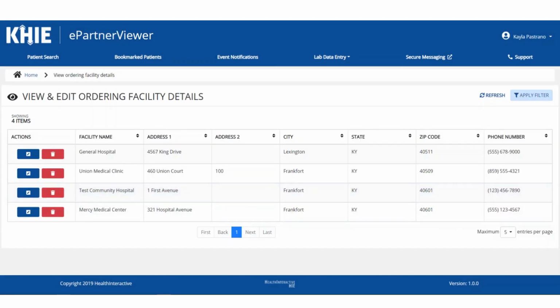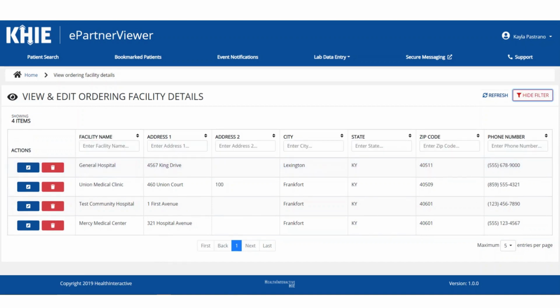The View and Edit Ordering Facility Details screen functions the same way as the View and Edit Ordering Provider Details screen. Using the appropriate icons on the left, you have the option to edit and delete the ordering facility details. You can also click Apply Filter at the top right to filter the list of facilities by facility name, address, city, state, zip code, or phone number. Now that we've created an ordering provider and facility, let's start lab data entry.